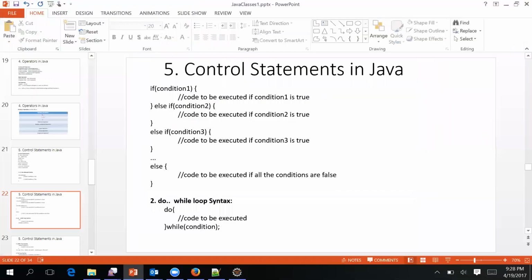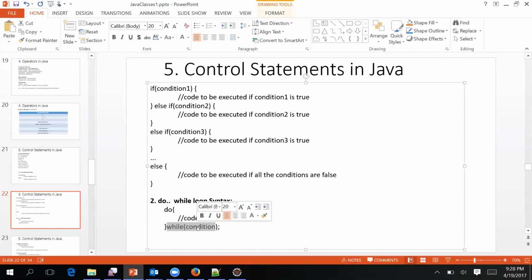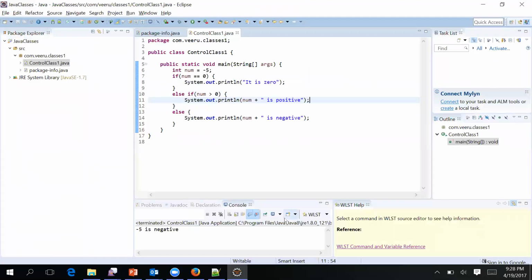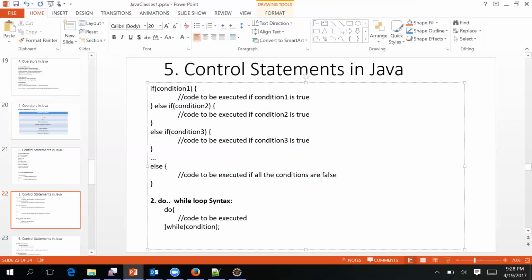So coming to the do while loop. The do while loop will execute in a loop until the condition becomes false. As long as the do while condition is true, this loop will execute iteratively. We will see an example. This is the syntax: do, curly braces, inside which you write whatever code you want, and the condition is written enclosed in the while.